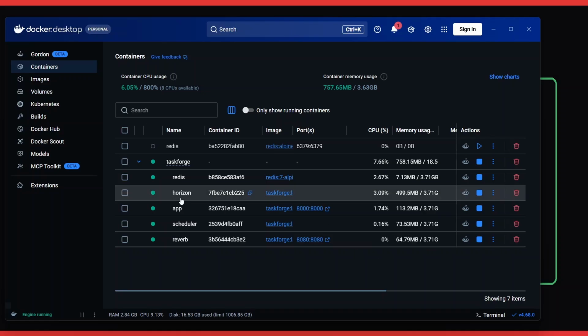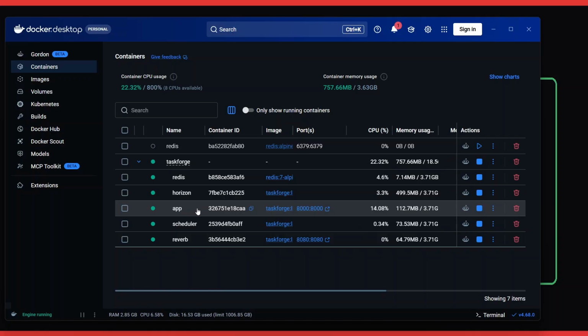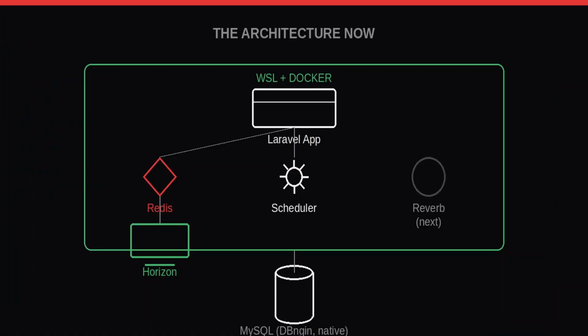So right here in Docker, these are all the containers I have running in my TaskForge image. I have Redis, I have Horizon, App, Scheduler, and Reverb. No database here, as I said. I have the database running locally on Windows using DBngin, and everything else is inside a Docker container. So here's a quick recap of what the current architecture is right now. Persistent data goes to MySQL, infrastructure work goes to Redis, Horizon manages that work, background jobs run without blocking anyone, and everybody is good.